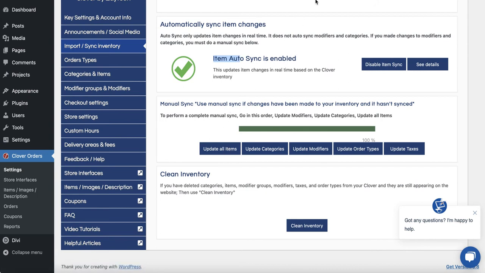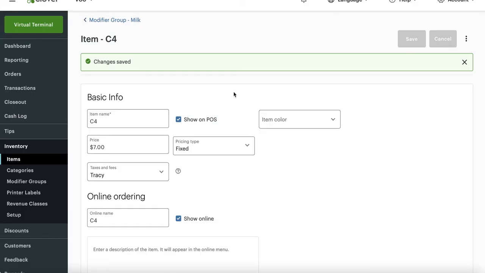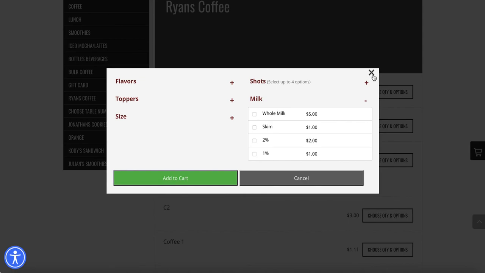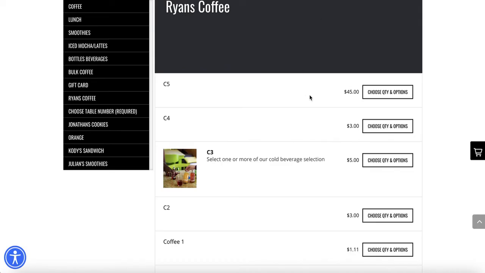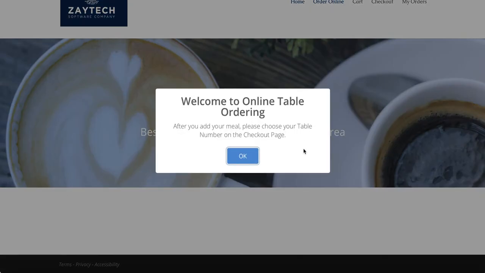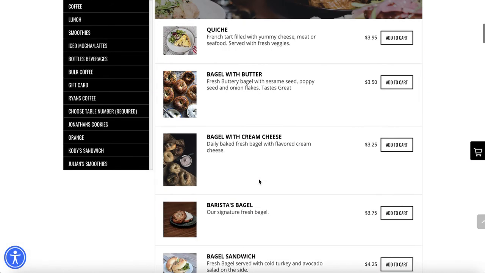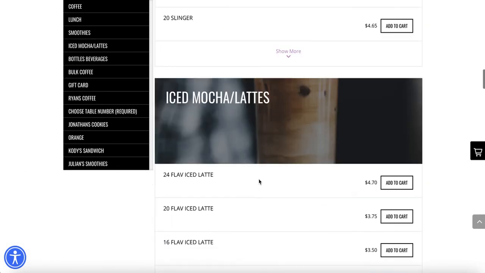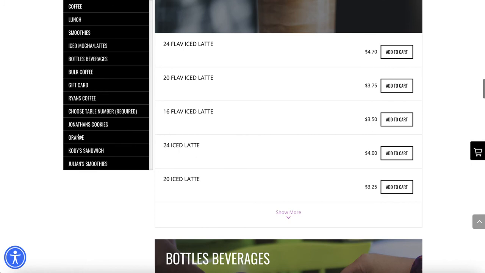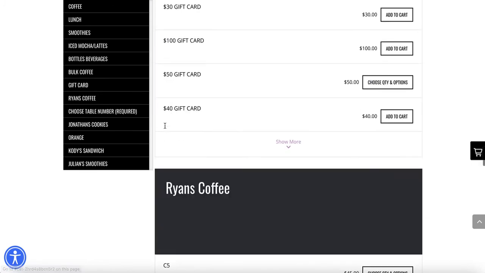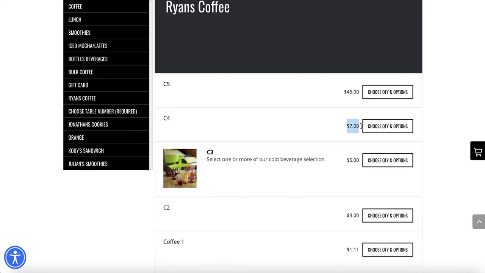Okay, so I change that to how much? Let me go back and just confirm it. I changed it to $7, and then I'm gonna go back here, and I'm gonna refresh the page here. So C4 should be $7 after I refresh the page. Okay, so let's see here, C4. Actually, let me go to Ryan's Coffee so I can get there faster. Yeah, there you go, $7. Okay. And let me end the video with talking about clean inventory.